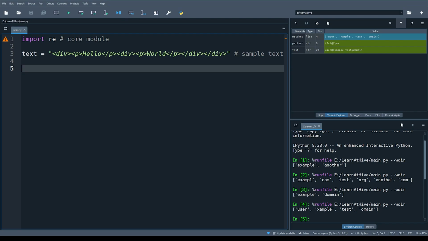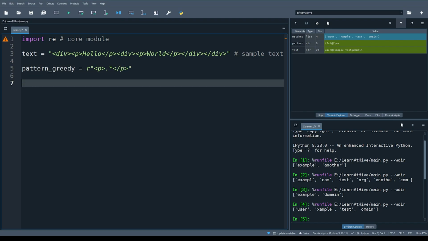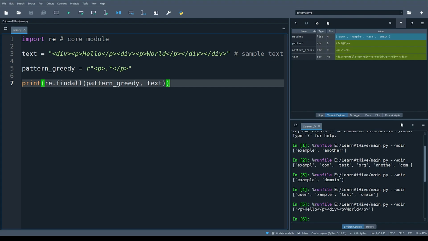Let's try it. So everyone, let's define pattern greedy. Pattern greedy equals a raw string that starts with the p tag. If you remember, dot and asterisk is greedy, followed by a closing p tag. So let's print re.findall pattern greedy inside text. Let's run it. As you can see, it matches the long sequence here in the text. It starts at this p and ends here.